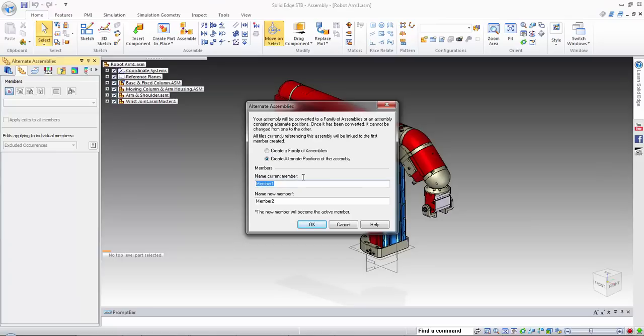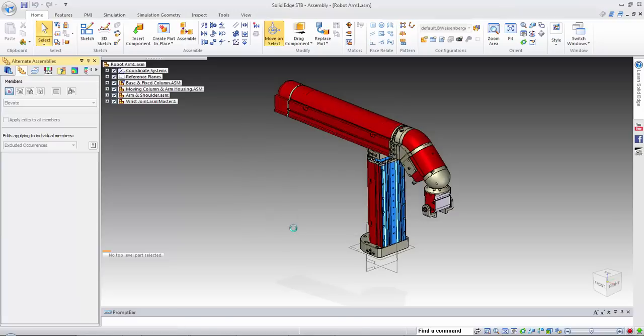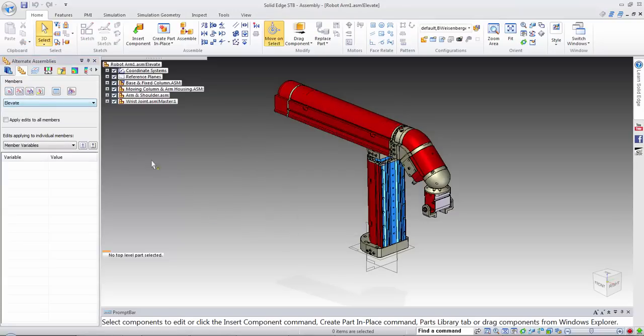I'm going to give the current member a name. This is going to be considered my home position. My new member I'm going to create is called Elevate, and we're going to lift that arm up. So I'm going to create both of those and hit OK. And now we see over here I'm on the Elevate option. Now I'm going to add some variables in here, and we're going to drive those variables to make a change in the position of our assembly.